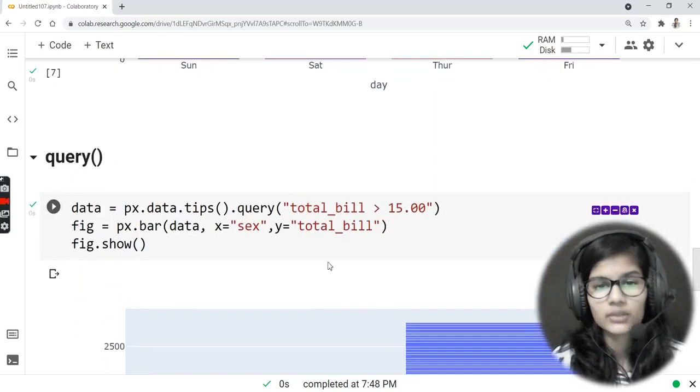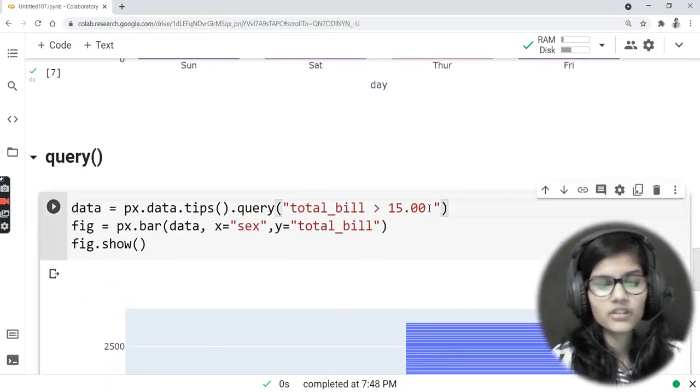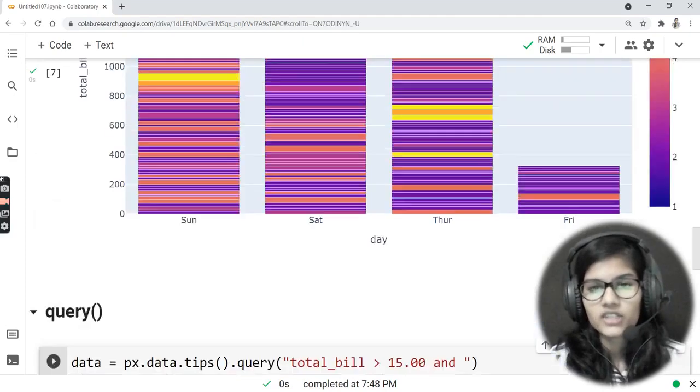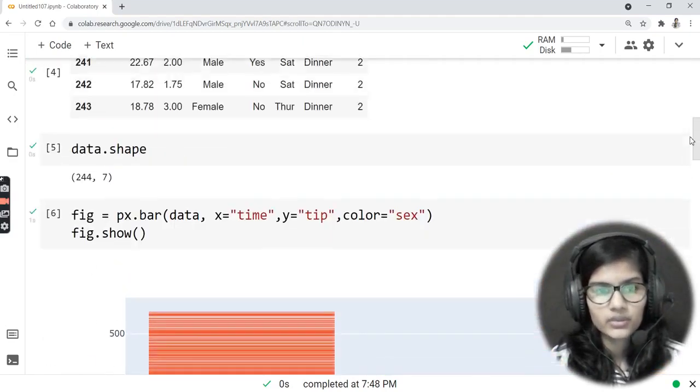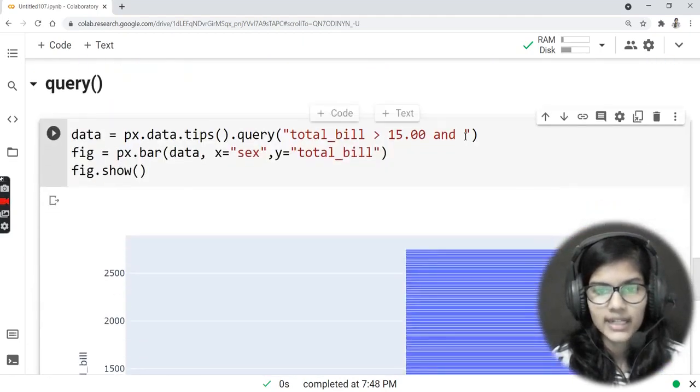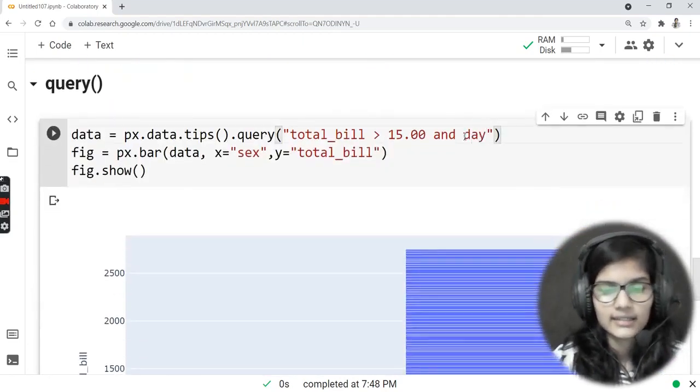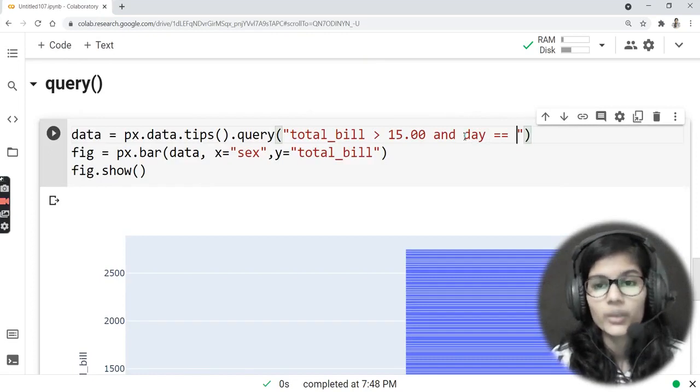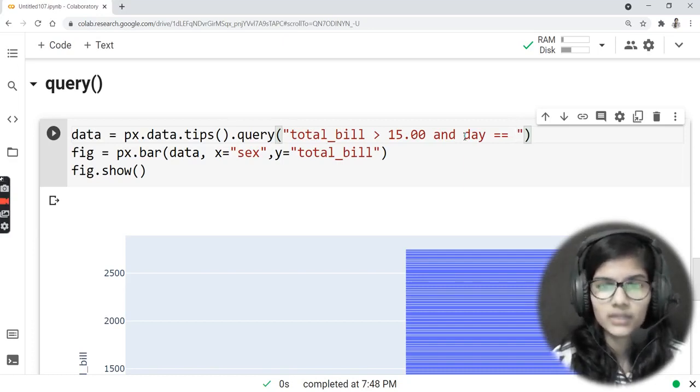Right, now I was telling you how we can even put one more condition. So I'll put out an and here. My other condition which I want to put here is for day as well, let's say. I would just write here and day is equal to. Now, whenever you are writing any string, whatever the day I'll be giving, that is Sunday or Thursday or Friday, Saturday, that is always a string, right?